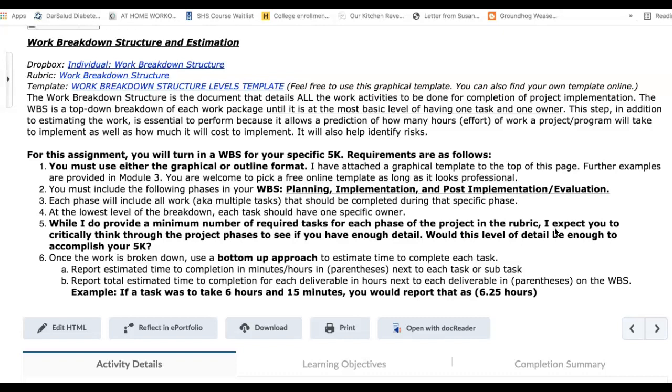Once the work is broken down, use a bottom-up approach to estimate time to complete each task. So if we are just looking at your marketing box, right? We're just looking at one work package of your planning phase, and we looked at all the tasks you had underneath the marketing work package. And then we use a bottom-up approach, all the tasks and subtasks, to estimate how much time it would take for your marketing within your planning phase.